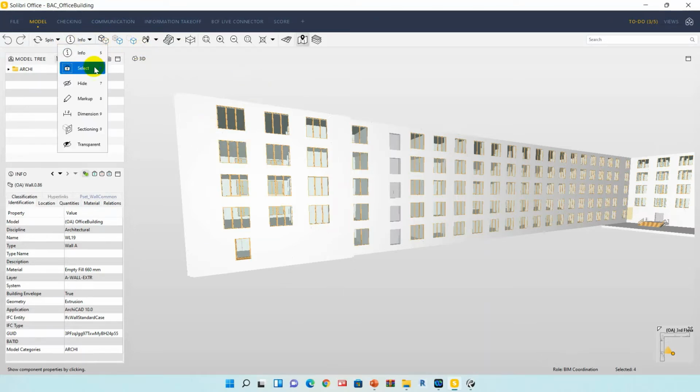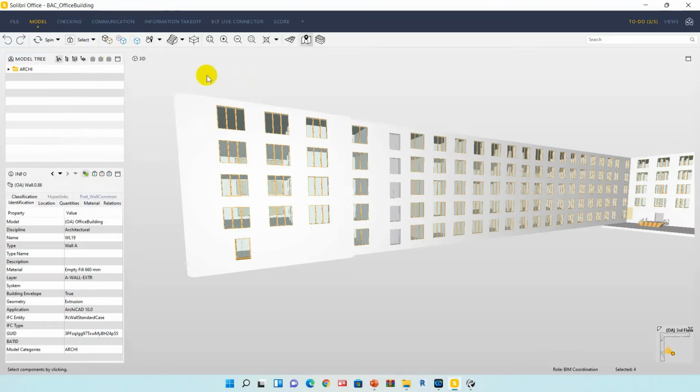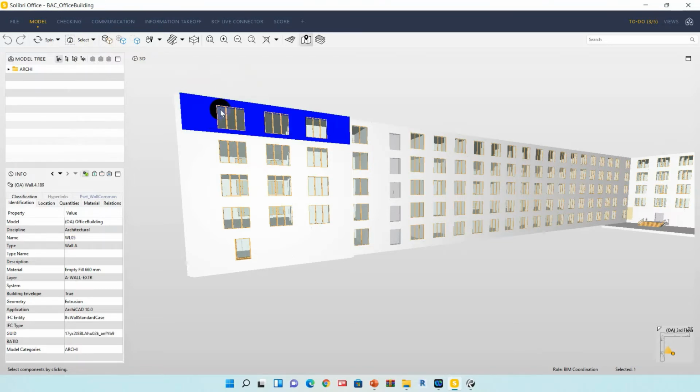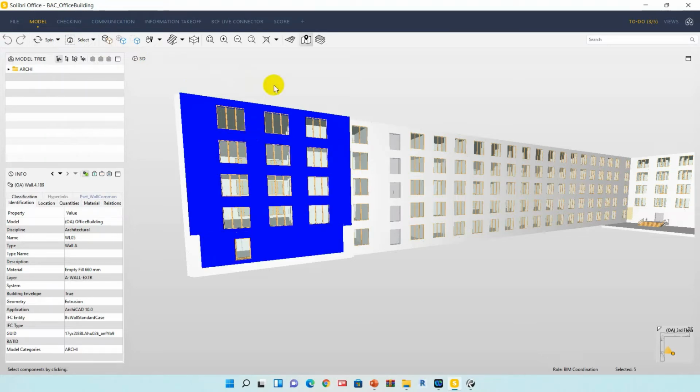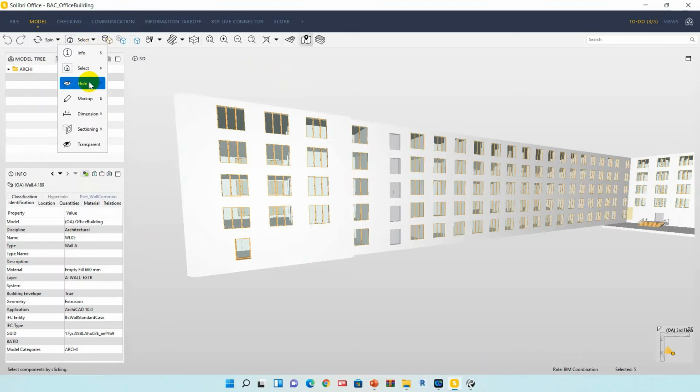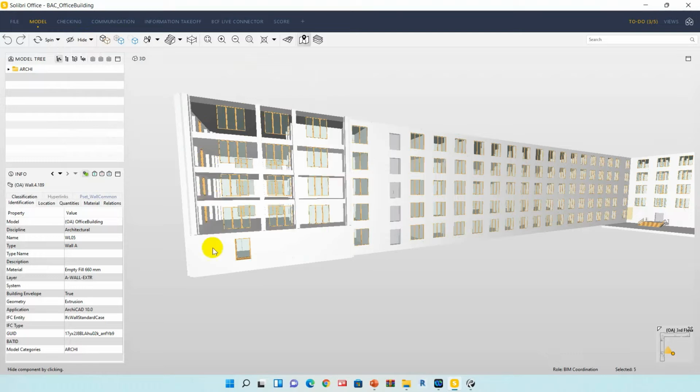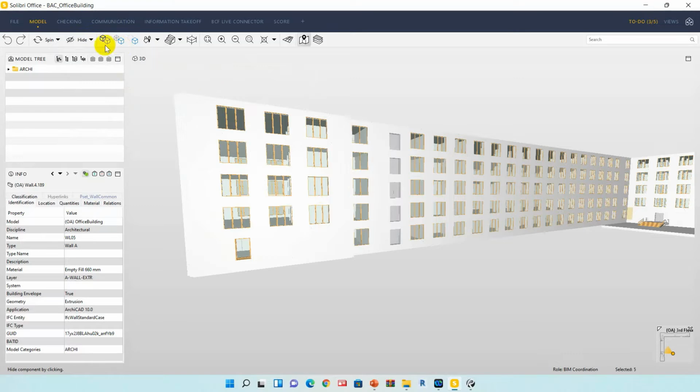After that, the next tool is select. In the select tool, we just click on an element, then press the control key on your keyboard, and we can select one more element. To escape from this, just click outside of the model. The next tool is hide. Wherever you click, this will hide. To see everything, click on show all.